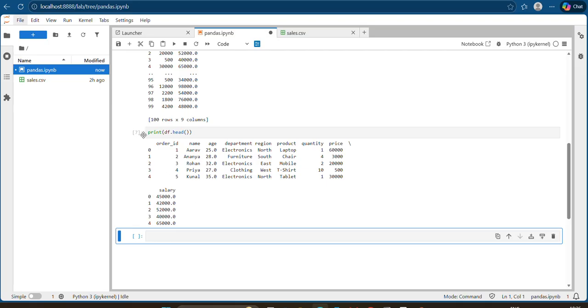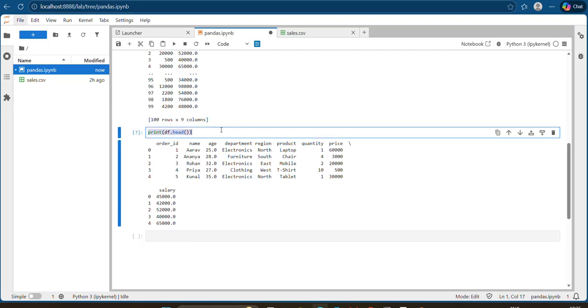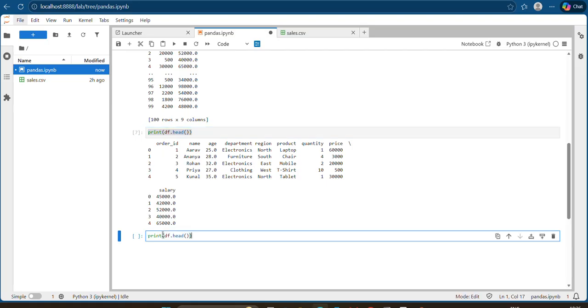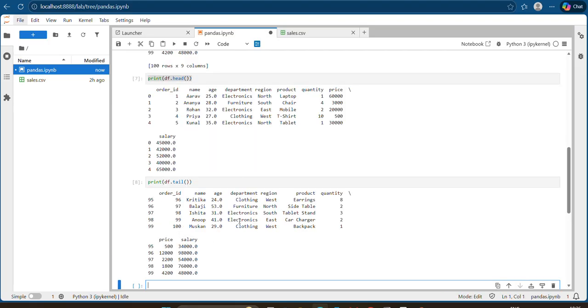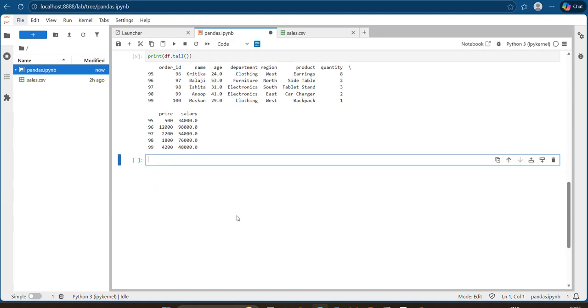The same way you can do it for tail. When you use tail, it will give the last 5. Okay, this is how the last 5 rows are fetched.